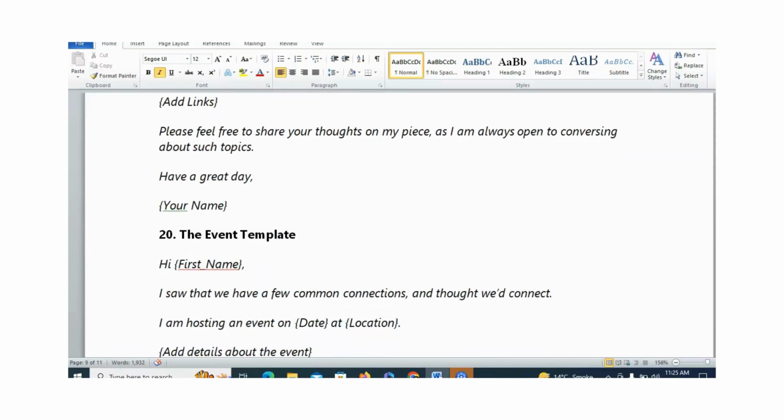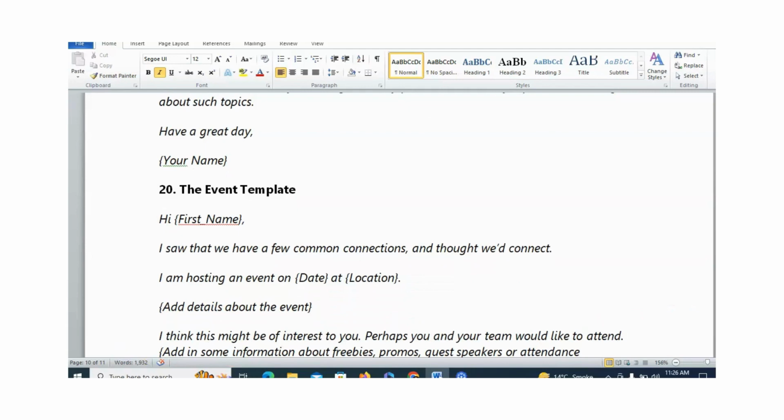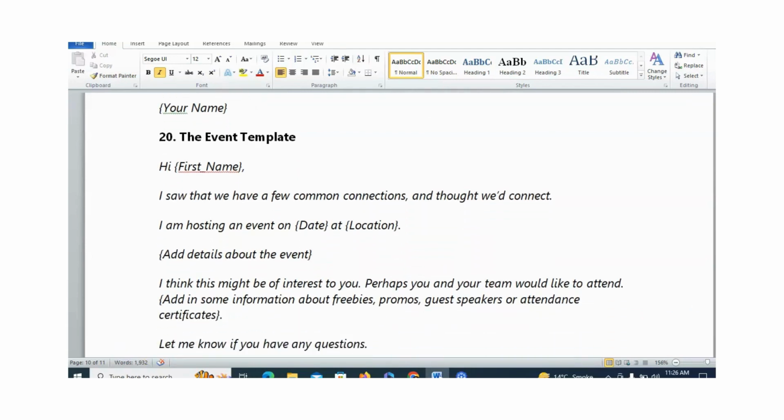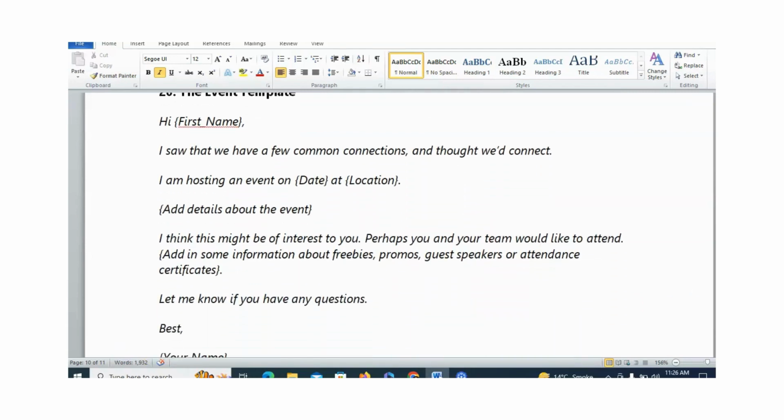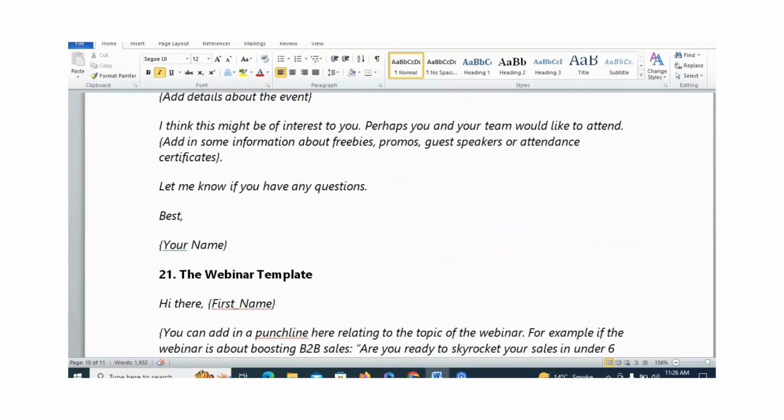And now 20 number is event template. Event template focuses on event invitation. This template provides detail and encourages the attendance. And now you can see that if you are organizing an event on LinkedIn, you can send this message and you can change all these lines and add some lines according to your requirement.